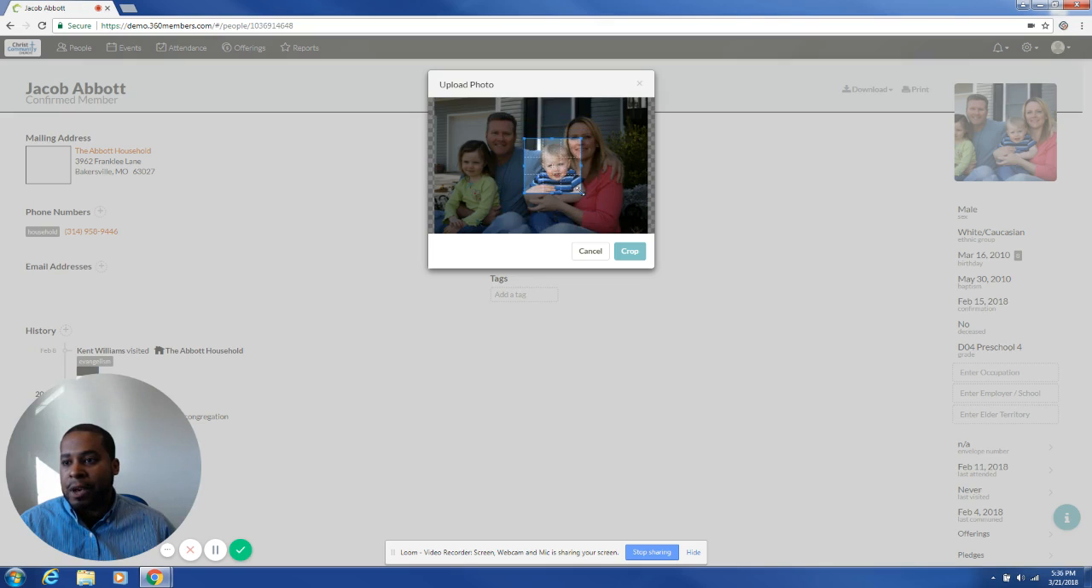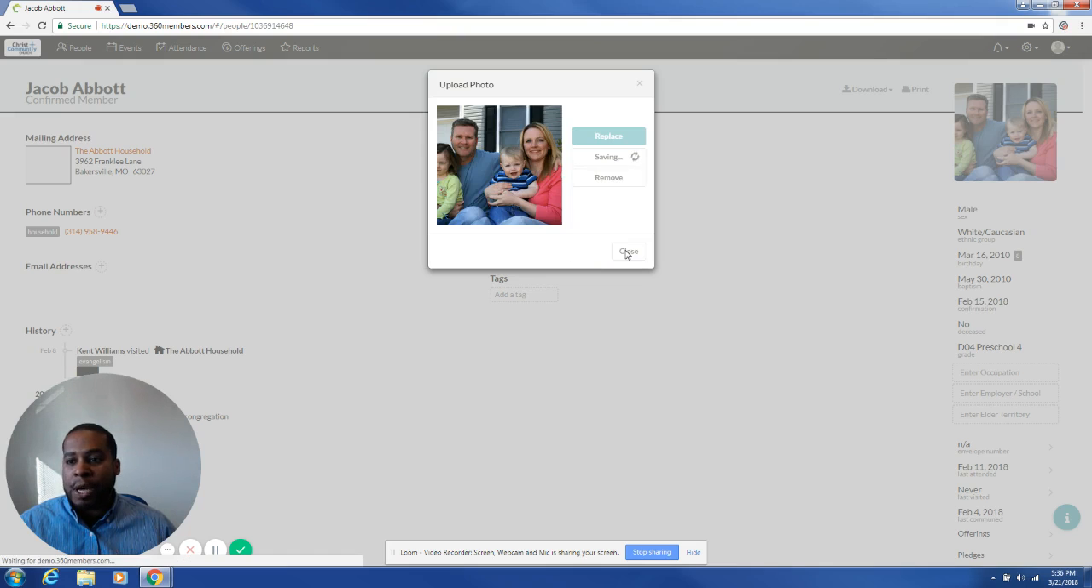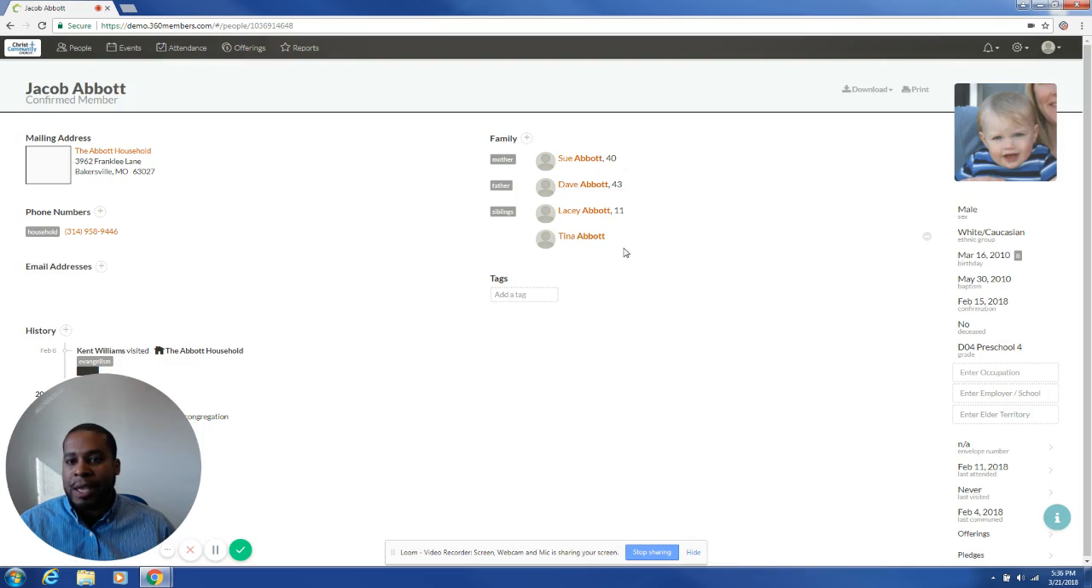And just move it down. I'll bring it in a little bit more. And I'll click crop when I'm done. And close. And we have Jacob's face perfectly cropped out of the family photo.